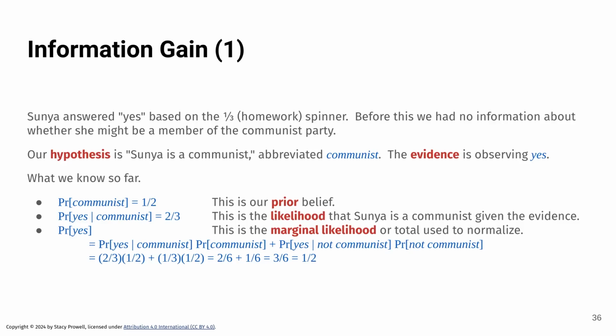So we have a couple of things. We have a hypothesis, which is that Sunya is a communist, and we'll just abbreviate that as communist. And we have evidence, and the evidence is us observing her response of yes. So let's write down some things we know. Our prior belief is that maybe she's a communist, maybe she's not. We don't have any information, so our prior belief is at best 50-50. It's 50% likely she's a communist, 50% likely she's not. We don't know, okay? We then have some information. The probability that we observe a yes, given that she is a communist, is 2/3. We got that earlier, right? The probability of observing a yes, given that she's a communist, would happen because she landed in truth or because she landed in yes, and so that's 2/3. We'll call that the likelihood that Sunya is a communist given the evidence.